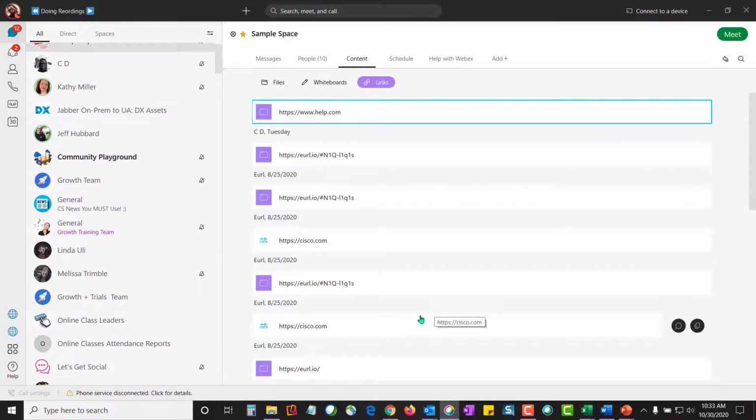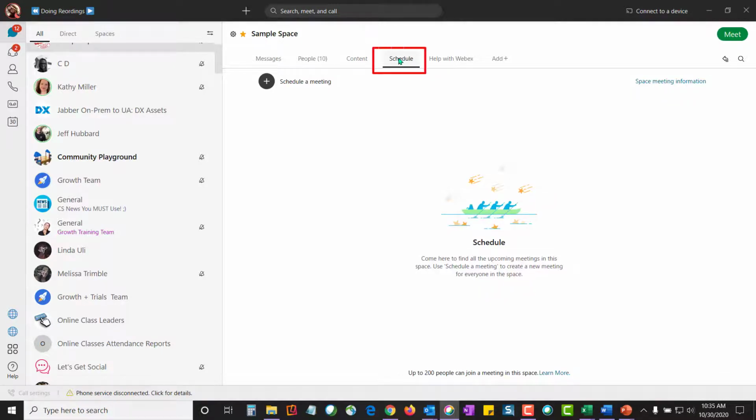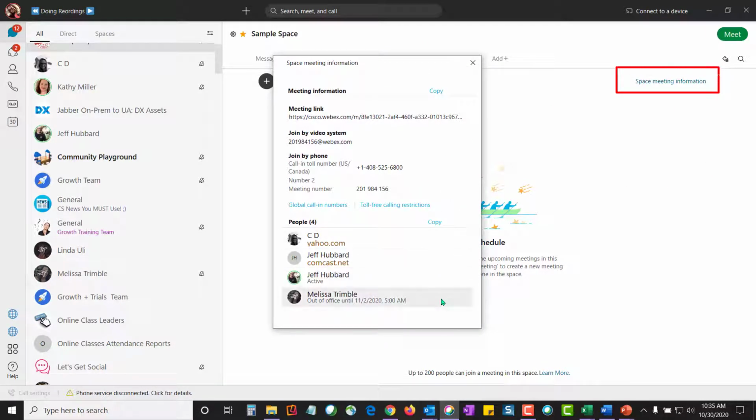And the links button is where you are going to find all of the links that have been shared in the space, the most recent one to the top. Let's take a look at the schedule tab. The schedule tab is where you can find all of the information you need to get a meeting scheduled and invite the people you want to have attend.